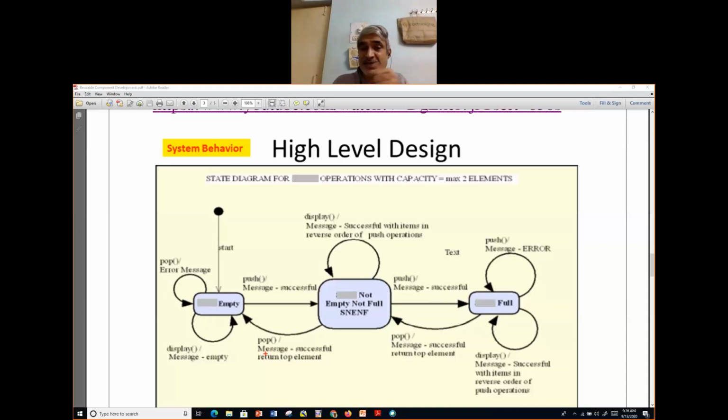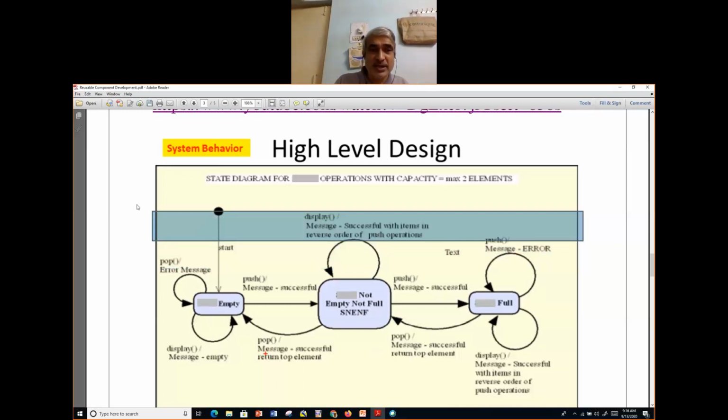There is no litmus test that tells you. But here you know that in a stack it is very simple. Stack is empty. Stack is not empty and not full, NENF. Stack is full. These are the three different states. Then what are the three different services? Now look at that. Let me highlight here. It is an image, so marking, I can't do it.